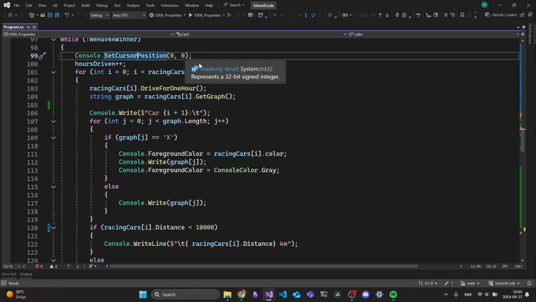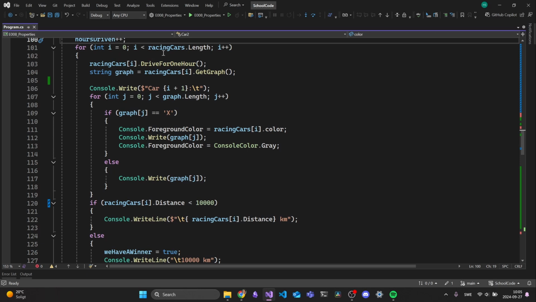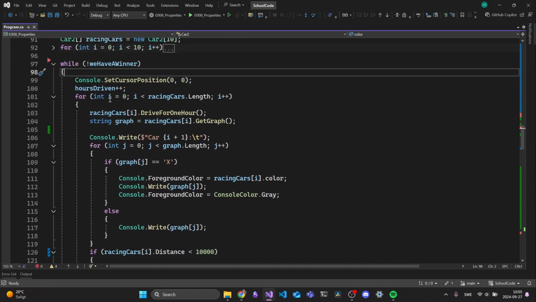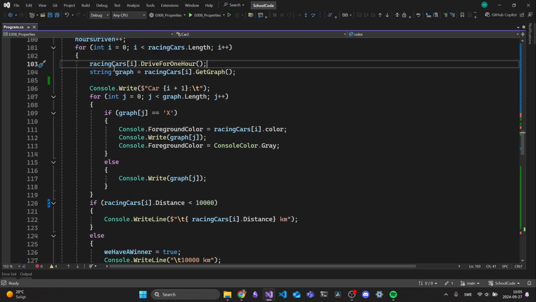If in each iteration we set the cursor position to 0, 0, it writes over all the stuff we have already written. Each iteration represents 1 hour driven. And for this array of cars that we made, we will go through each of these cars and make them drive for 1 hour.